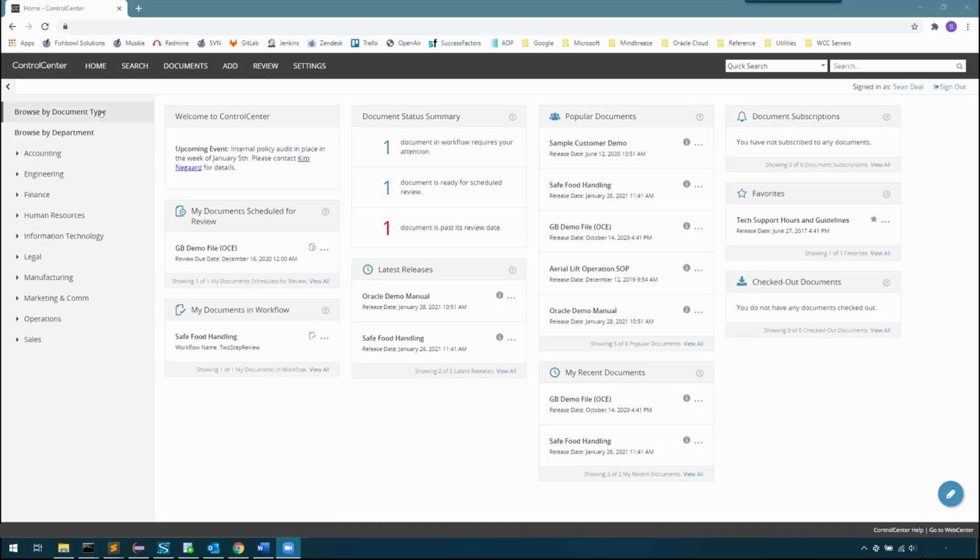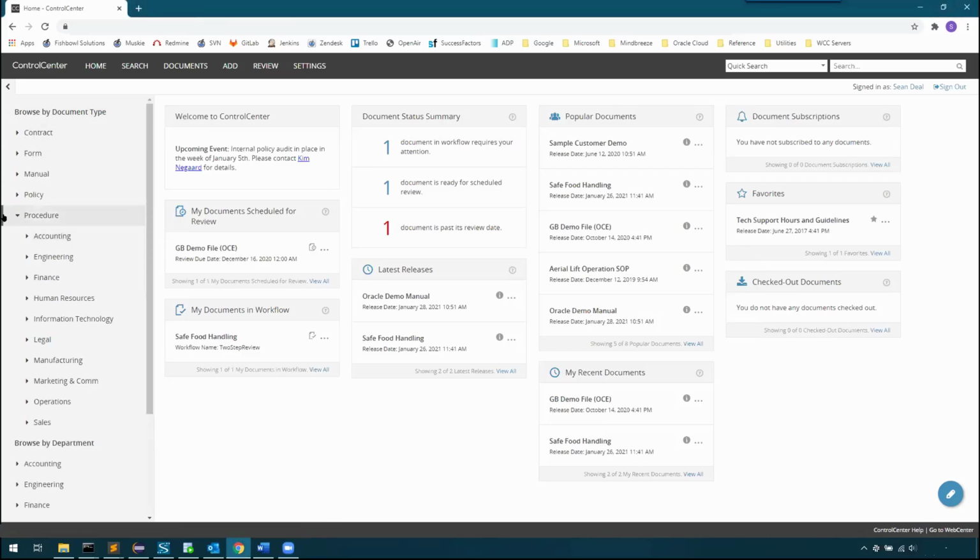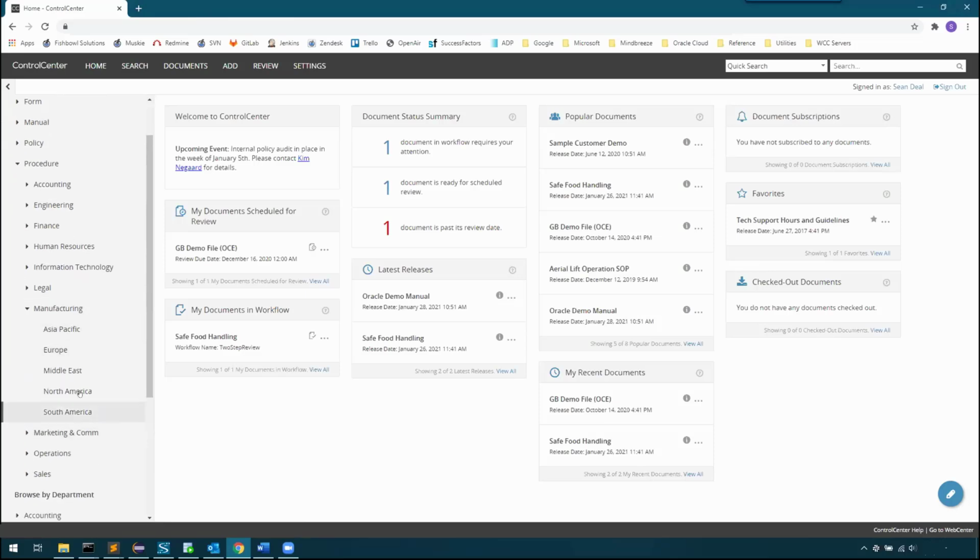So now let's head over to the left side here, and here we have the Browse Nav. From here, this is completely customizable with any metadata within the system. So I'm going to browse by document type and select procedure, and I can drill down into further metadata. So from here, I can choose a department. I'll drill into manufacturing, and then you can further drill here by region.